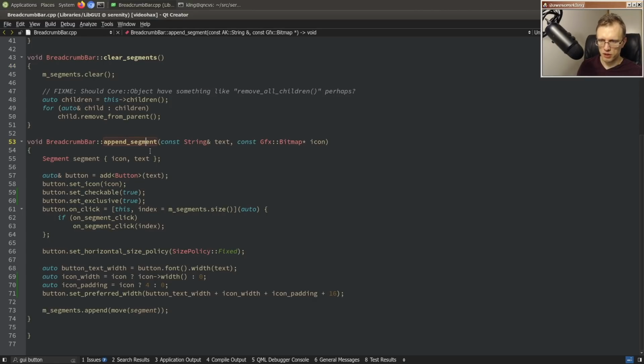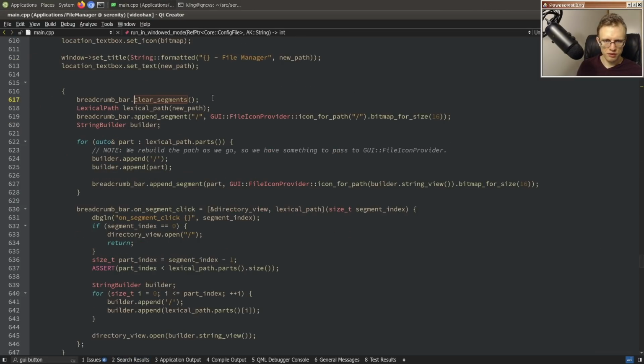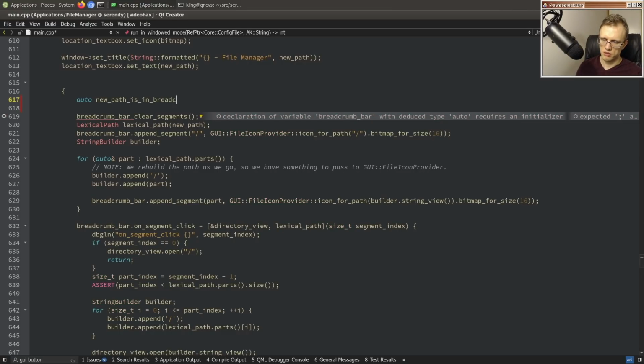Okay, so let's do something smart. Instead of clearing segments, if the new path is in the breadcrumb bar, that will keep the existing segments and just mark something new as selected. So let's see. So we got to work out new path is in breadcrumbbar.